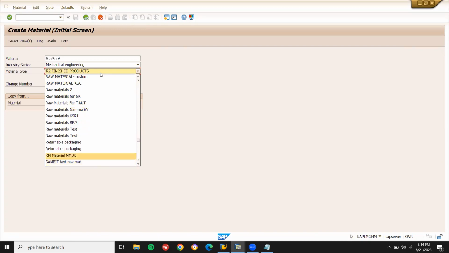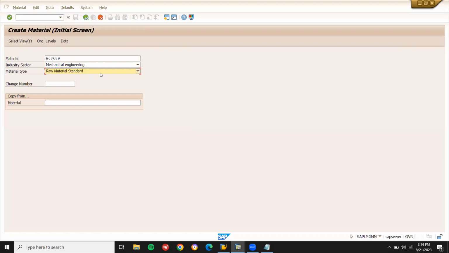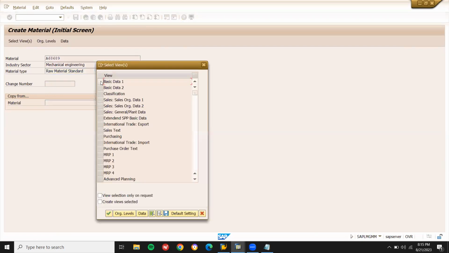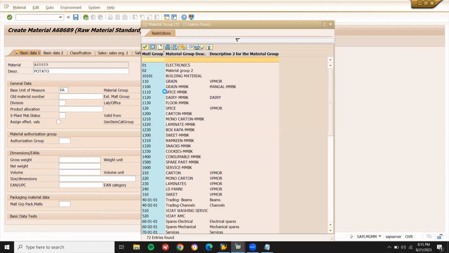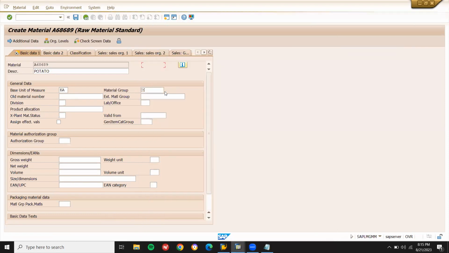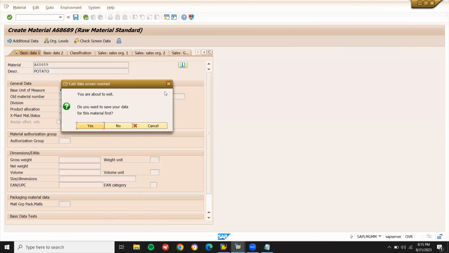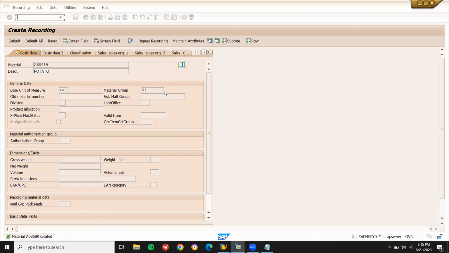Press enter. Select basic data. Continue. My raw material is potato. Select material group 01. Press enter. Press enter again to save it.